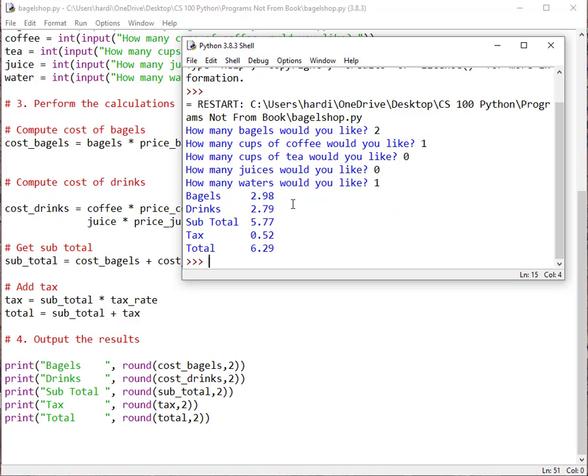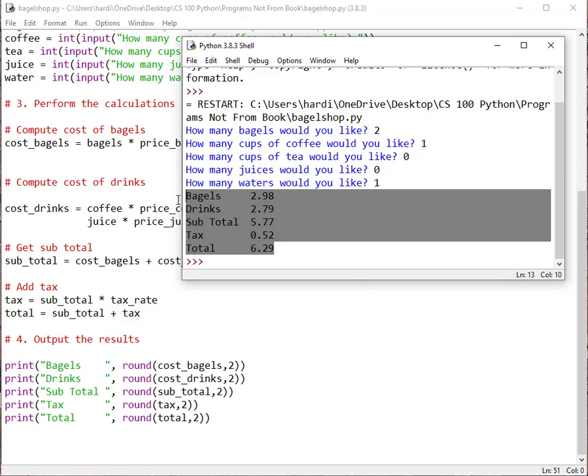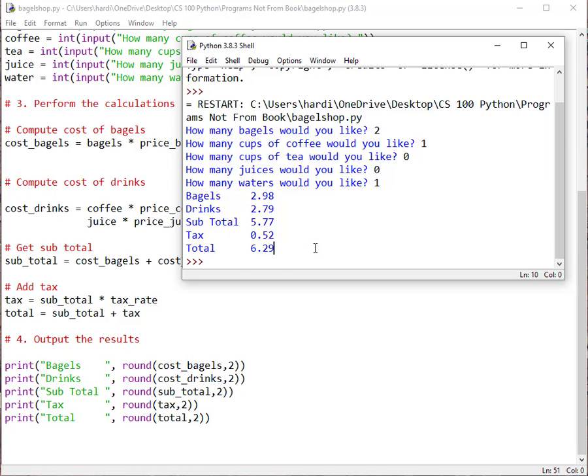And look, we get the output. All right, so I wanted 2 bagels, so we have a nice listing for that. We have the price of those. Here are my drinks, and here's the subtotal. We put the tax and then the final total. So we print out a nice little grocery receipt kind of thing at the bottom.